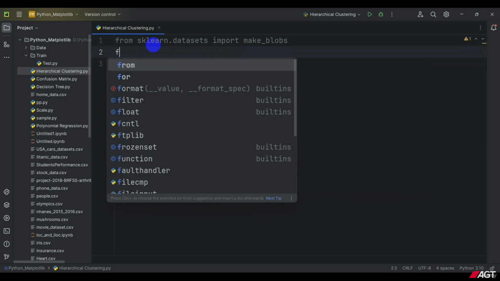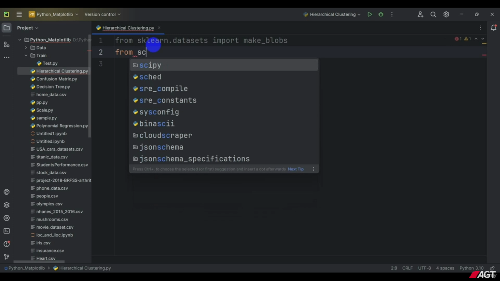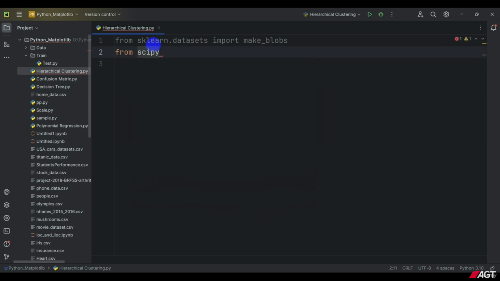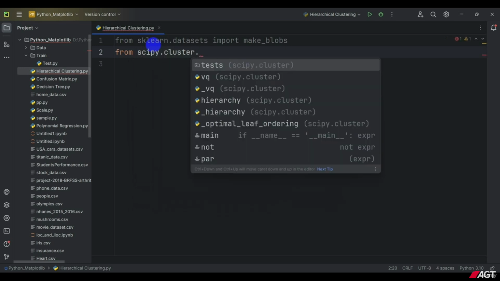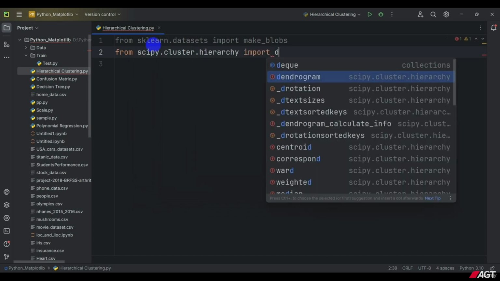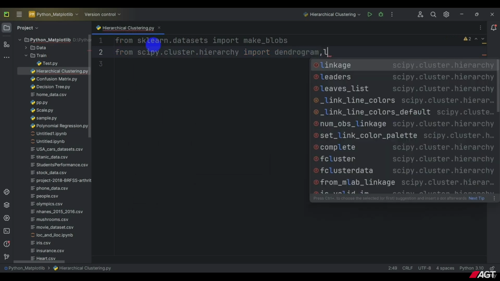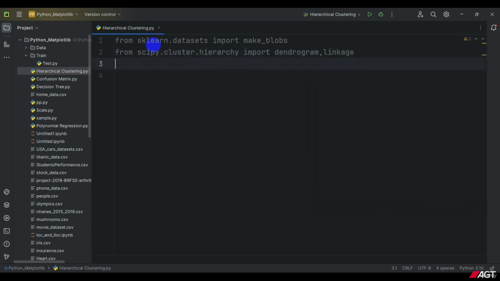So now I am creating the imports: from typing, then scipy.cluster.hierarchy import dendrogram and linkage. Okay. So now I am again importing matplotlib.pyplot as plt.